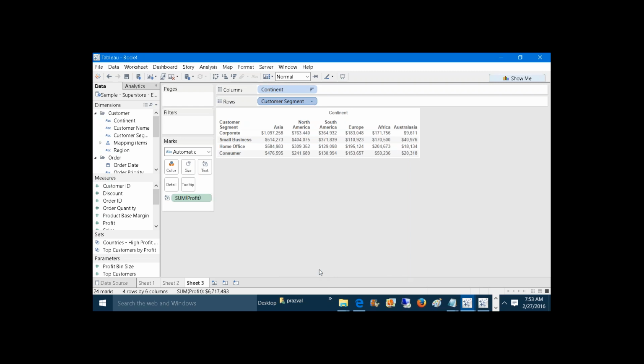So now how is Tableau sorting all the continent values? You see, all the continent values are not in the descending order. Just observe carefully. Then what about customer segment? The customer segment values also are not in the descending order. Then how to sort this text table?